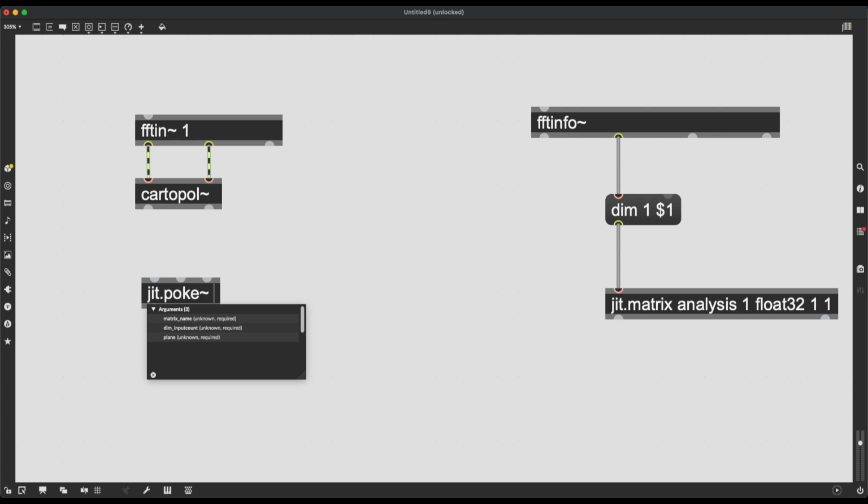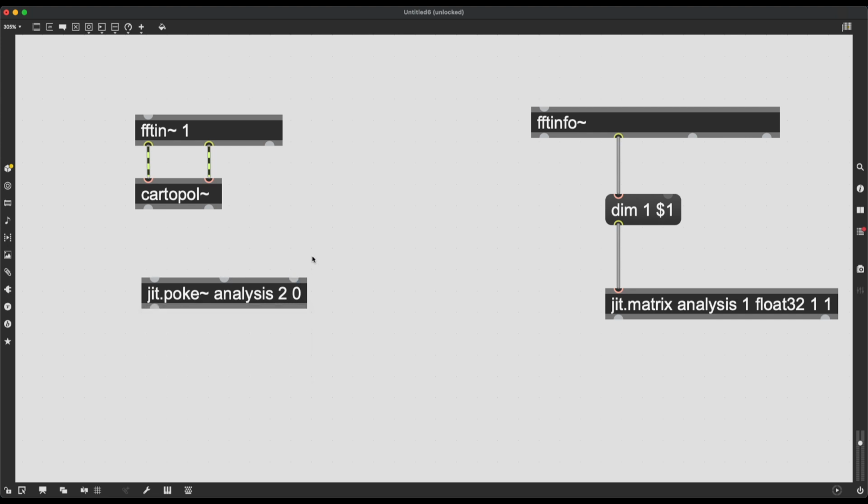So first of all, the name of the matrix, right? I'm going to write this data in the matrix I called analysis. This matrix has 2 dimensions. It's 1 to 1 or 1 to whatever my spectral window size is. So the second argument is 2. And I am targeting the first plane. And we start counting planes from 0. So I'm going to make the final argument 0.